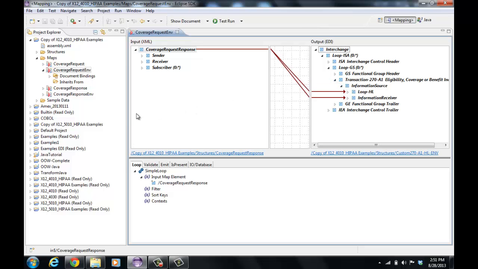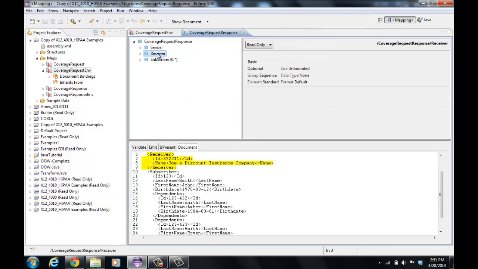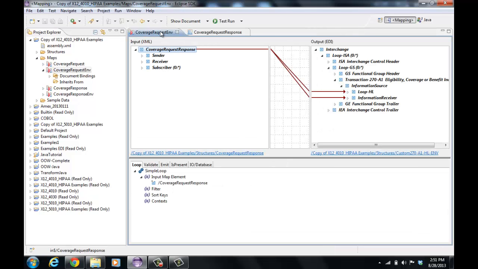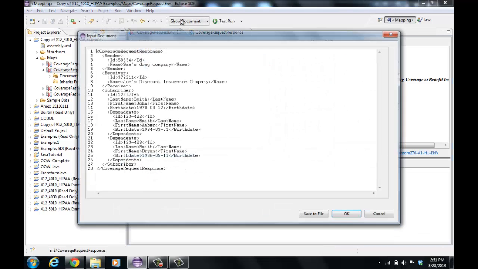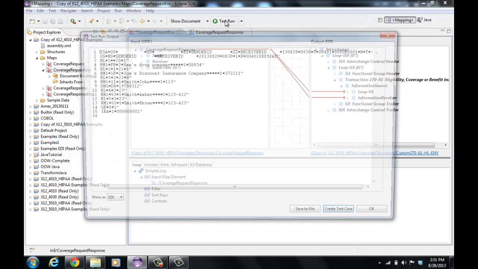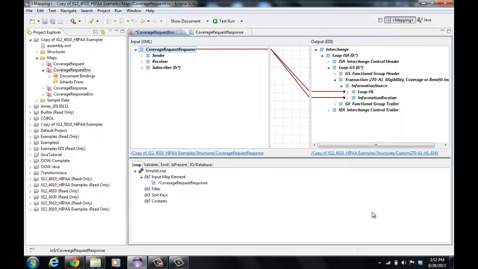So this map takes an XML structure, a very simple XML structure, which is a request for benefits coverage to see if someone's covered for healthcare, and it maps it to EDI. So we do a show document, that's what the XML looks like, and if we run the map, we can see this is what the EDI looks like. So now what we're going to do is upgrade this to version 5010.